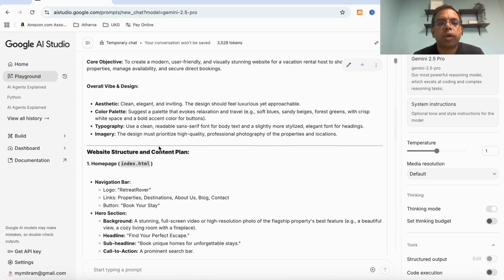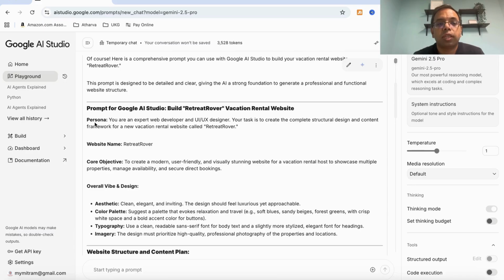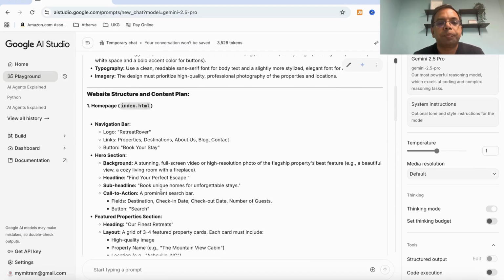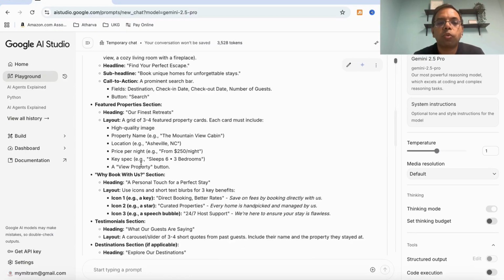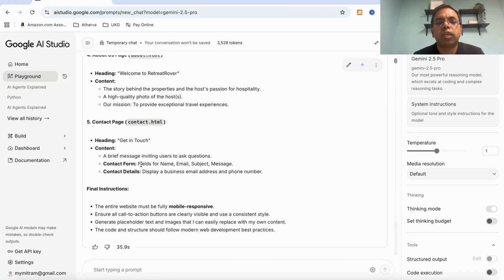So here it is providing detailed instructions that what is the persona, website name, core objective, and then what are the different components. So you can review this prompt. It's a pretty detailed one.